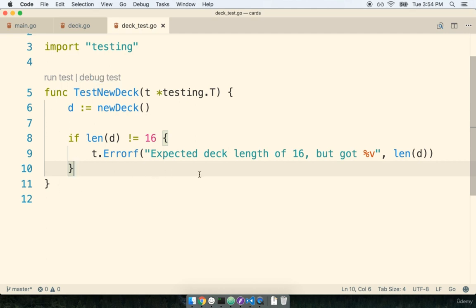Okay, so that's a lot on testing. Let's take a quick break. We're going to come back in the next section and we're going to write out a couple more tests inside this file. So I'll see you in just a minute.